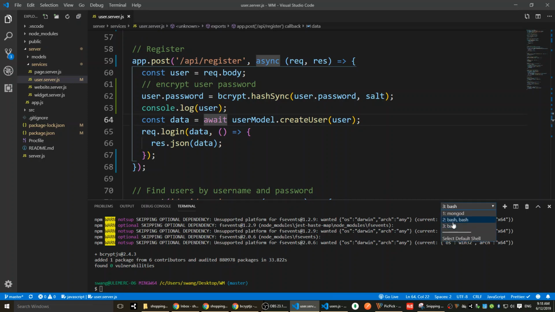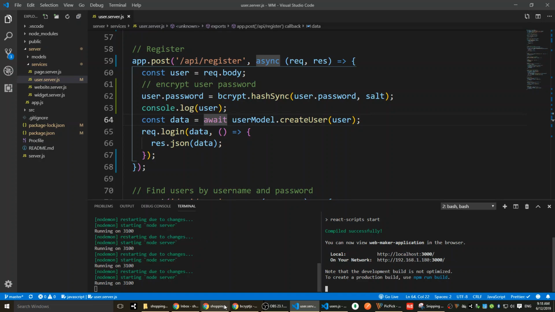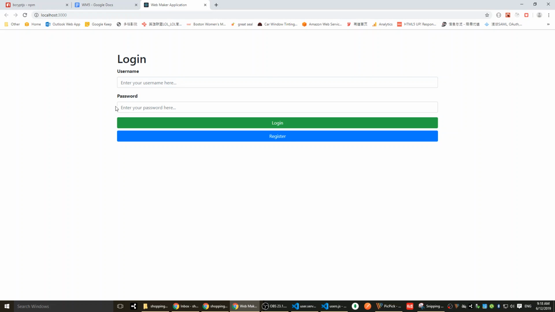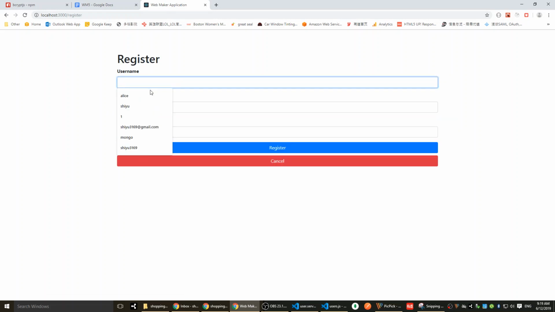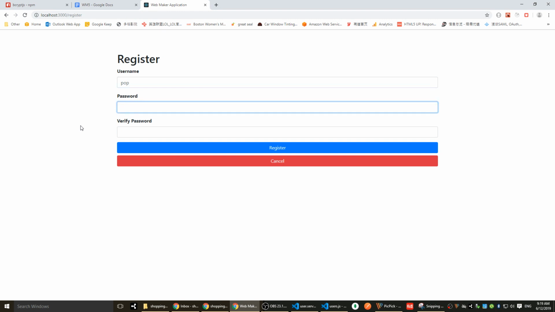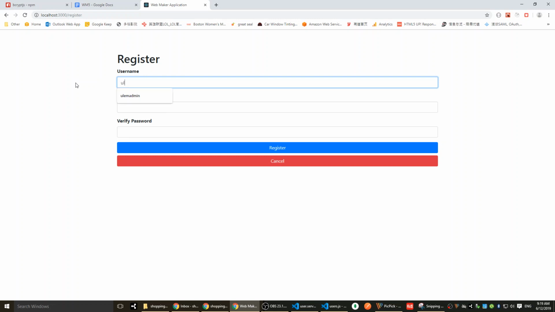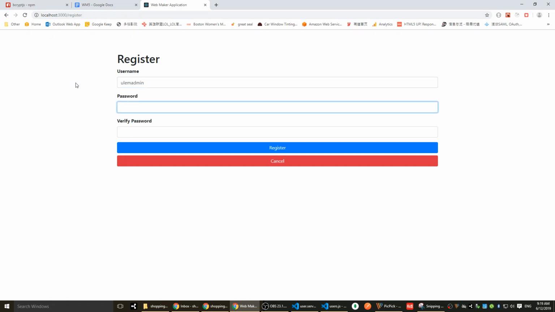So let's go back to the website here. Let's try to register a new user, see what's going on here. So for the username, I'm going to put, let's say, a pop, P-O-P. And same thing for the password. Actually, you need to request more characters. So let's put Urban League admin, password Urban League admin, ULM admin, ULM admin. Right, let's try that. Register.